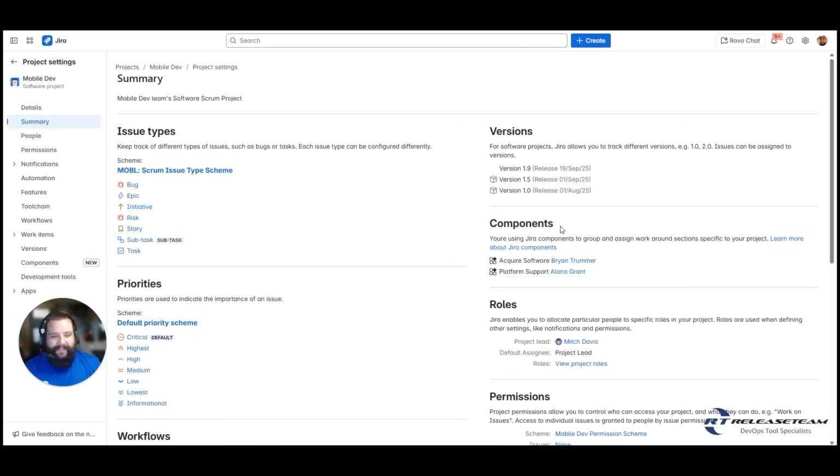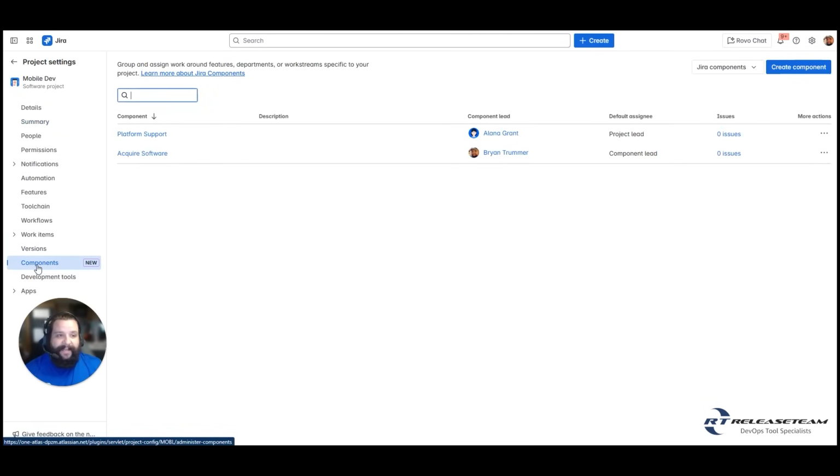So what are components? Components allow you to group and also assign work items based on a familiar thing, a common item. So here we are in our mobile dev project, and this will work the same in a Jira service management project as well. So we're on this screen, we have components over here, and you'll see that there are a few components listed with names. What does that mean? Well, let's go over here to our left hand side to components. We're going to select that.